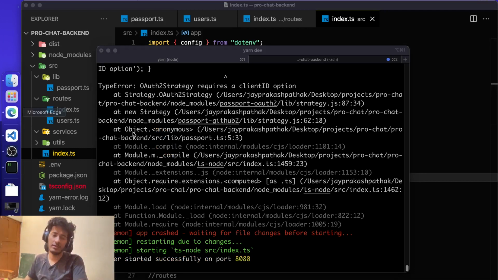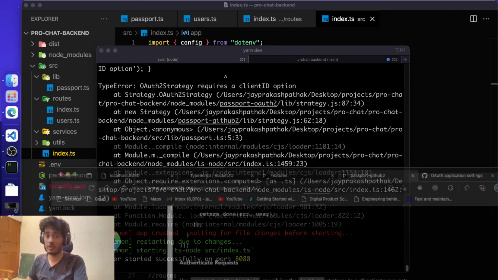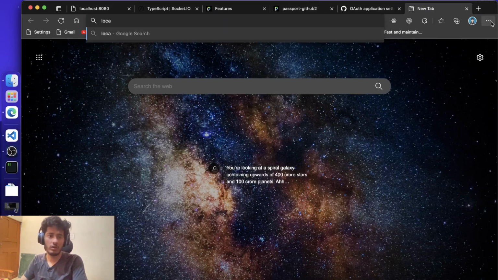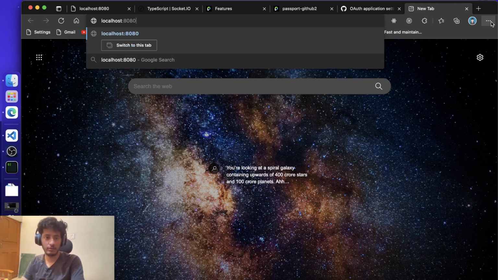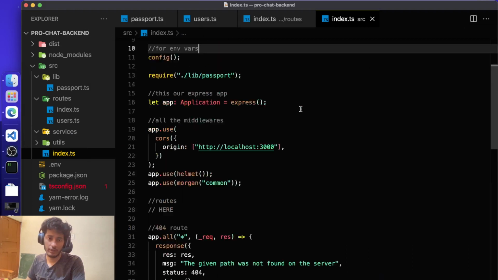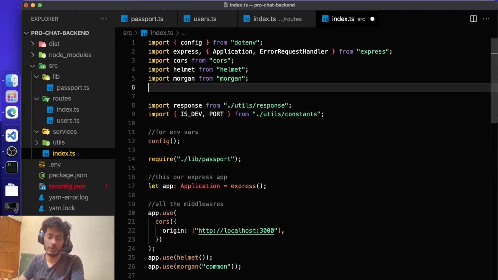So let's actually test it. Let's go to the path and try to log in with our GitHub. So let's call it localhost port 8080, yeah, slash, okay, wait, no, this will not work now. We forgot to set it up over here, right? We didn't import it over here.